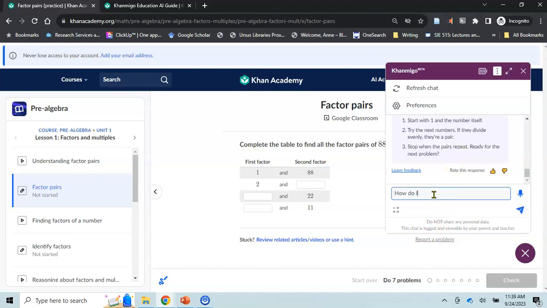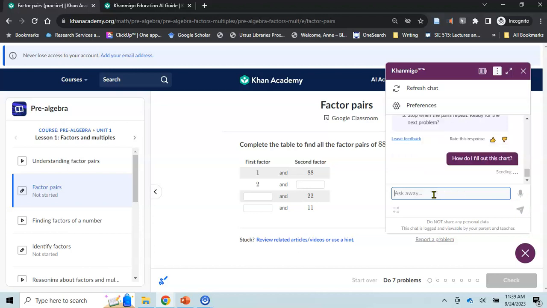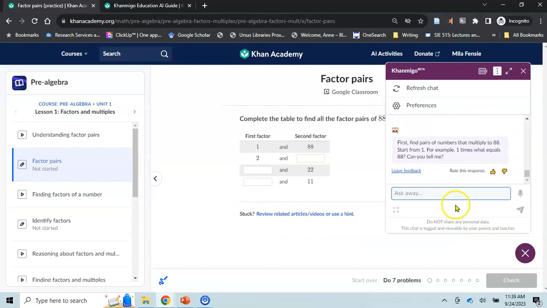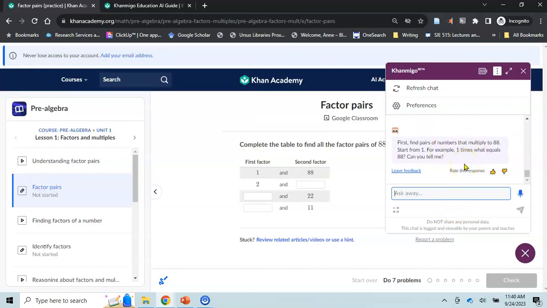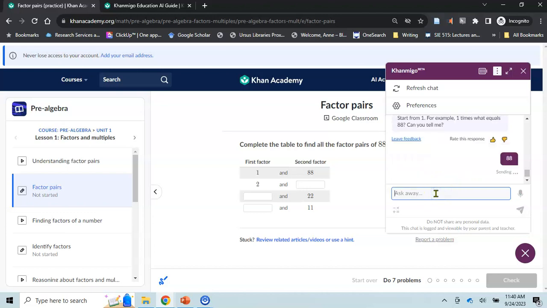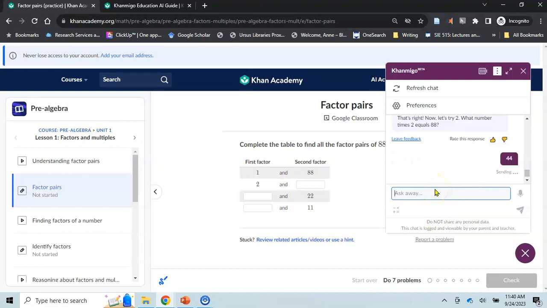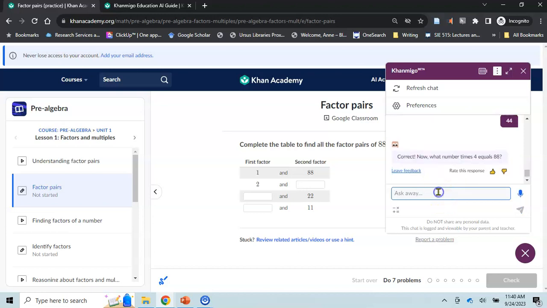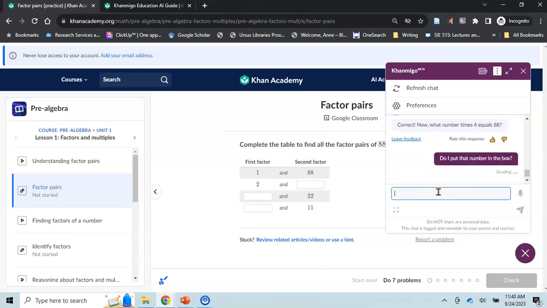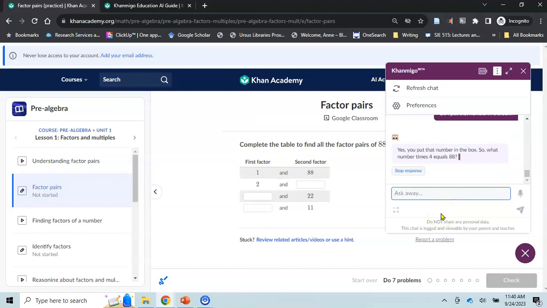But I want to know, how do I fill out this chart? So first find the pairs of numbers that multiply to 88. Start from 1. For example, 1 times what equals 88? So I would say 88. Right. Let's try 2. What number times 2 equals 88? So 44. And then I can ask, do I put that number in the box? Yes, you put that number in the box. So 2 times 44 equals 88.